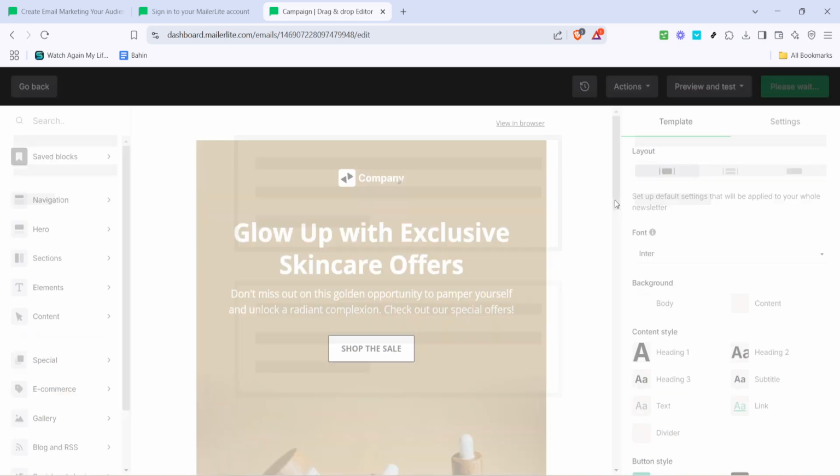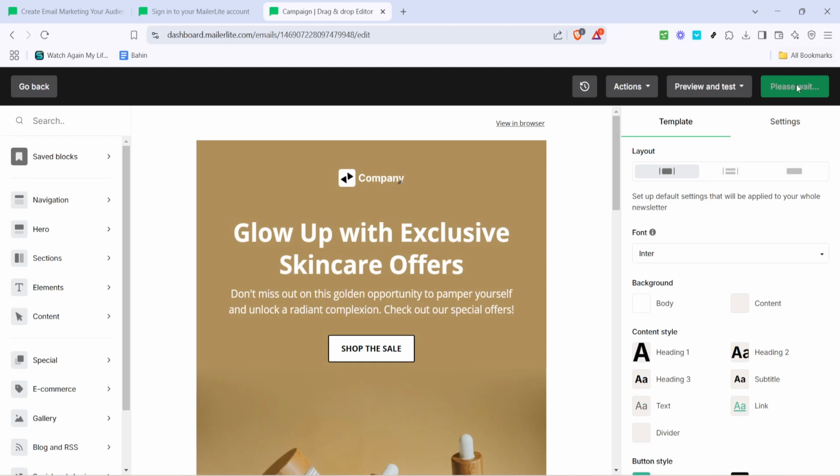At the finish line, all that's left is to hit Send. This final action launches your email into cyberspace, heading straight to your subscribers' inboxes.